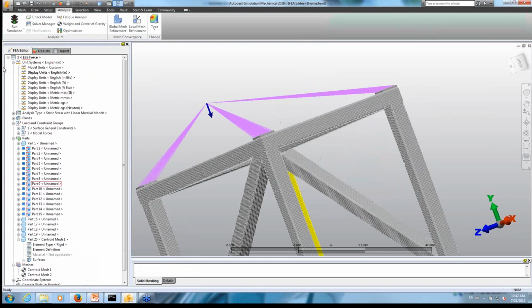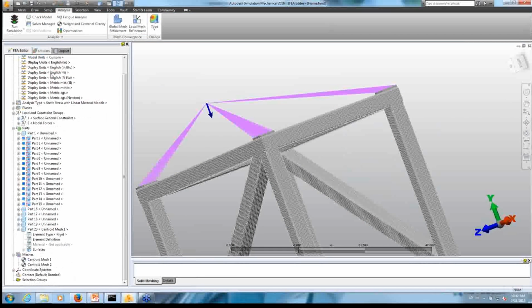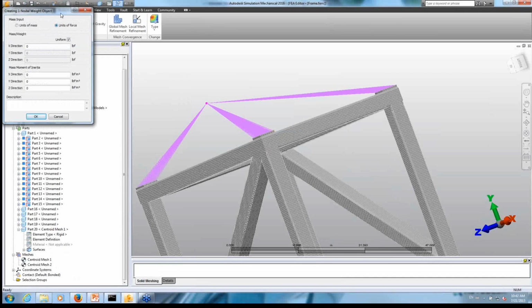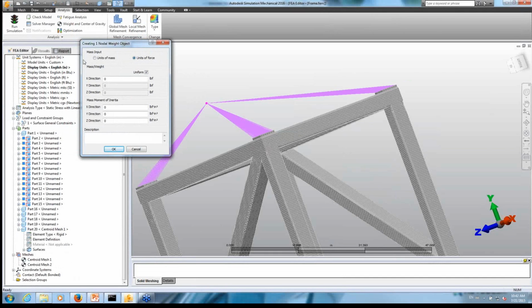Second way of doing it, if we copy this design scenario, would be using nodal mass. So I'm going to select my nodal force and delete it. And by the way, when we define a nodal force, we define which load case it goes into. In this case, it went to load case 1 by default. When I add nodal weight, you have the option of either units of force or units of mass. In this case, we'll keep it as units of force, and we're going to say 2,000 pounds uniform.